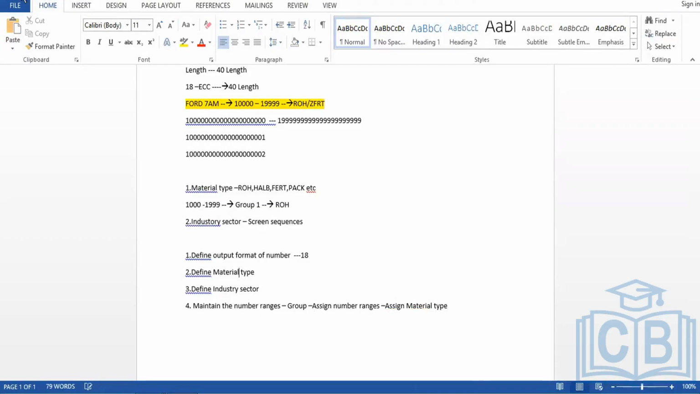Number ranges here. Generally, the configuration is that's PRO. Logistic material. There we are finding all those things. Next is define purchase value key.